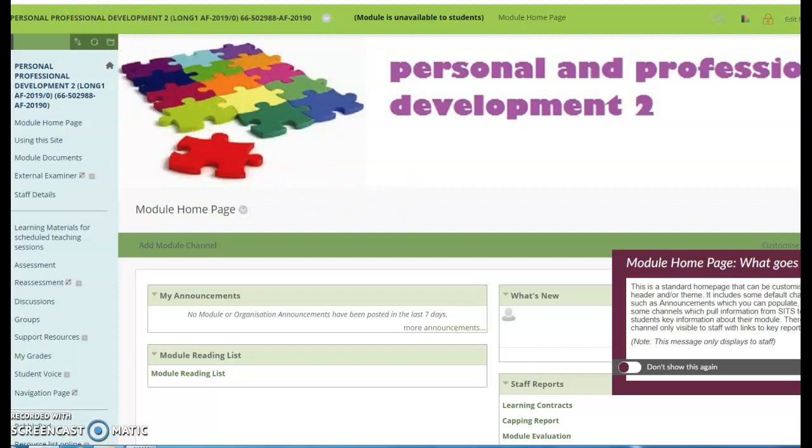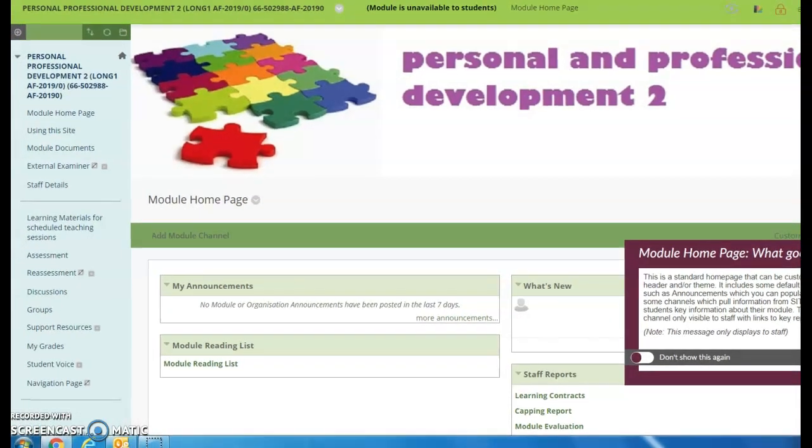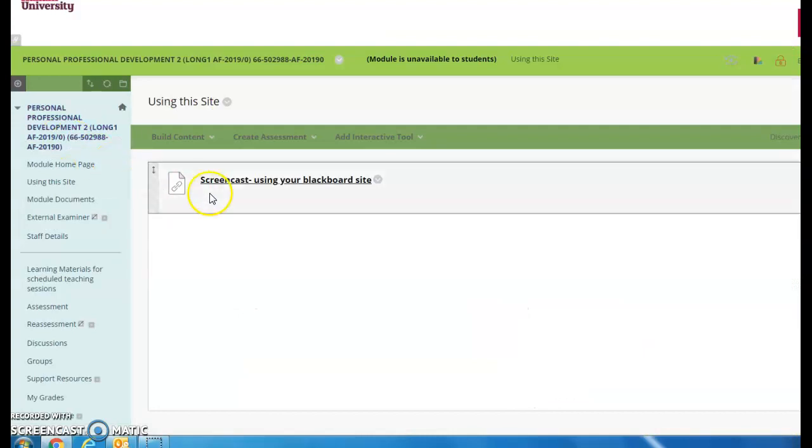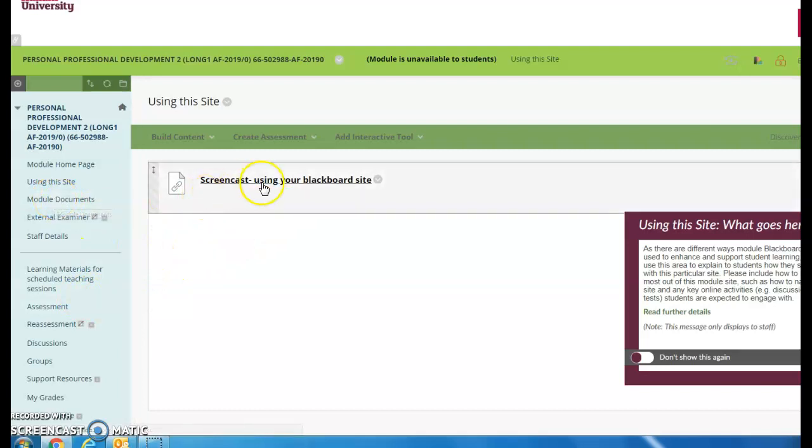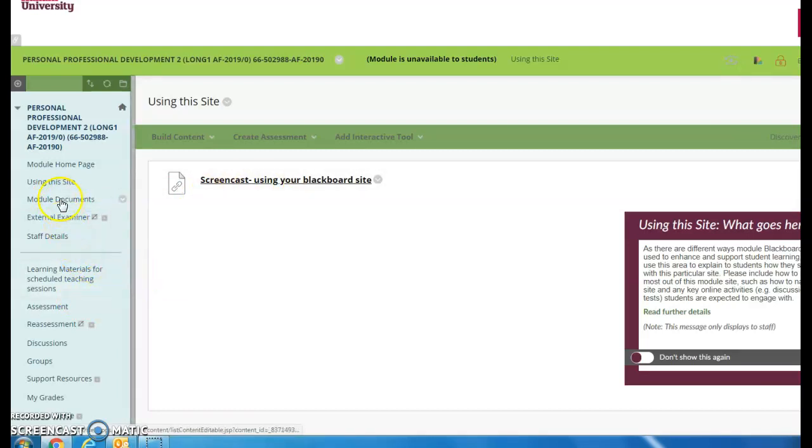So the module homepage, the module site itself, is set up very similar to the PPD1 module. So you've got your module homepage, which is what we're on now, and you've got using this site. I've done a screencast just navigating your way around the site, so you can have a look at that there, but we're going to be doing a lot of that within this.